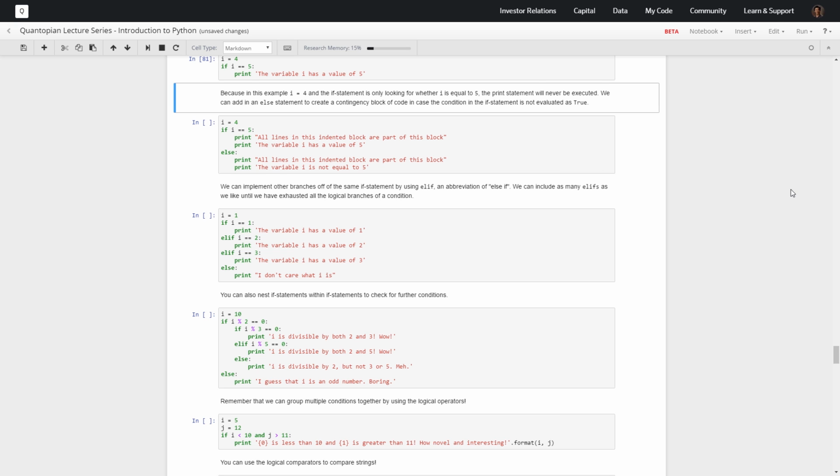We can add an else statement to create a contingency block of code in case the condition in the if statement is not evaluated as true. So we have added this. Notice that this is unchanged. Now if this is false, this will print. So the message that variable i is not equal to 5 will be printed, because i is equal to 4.